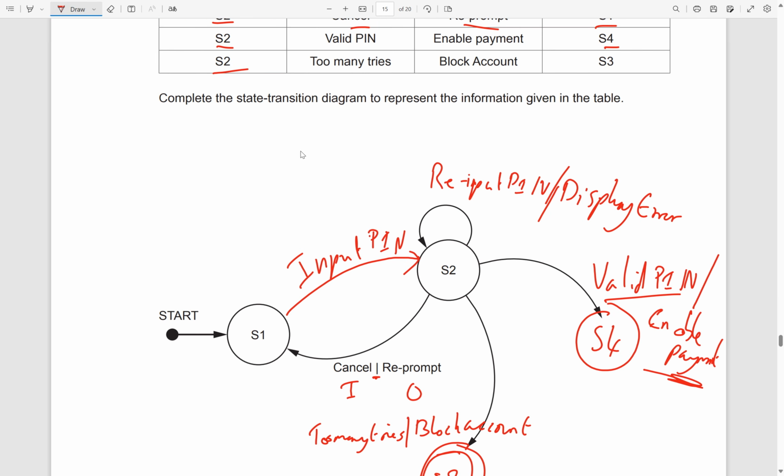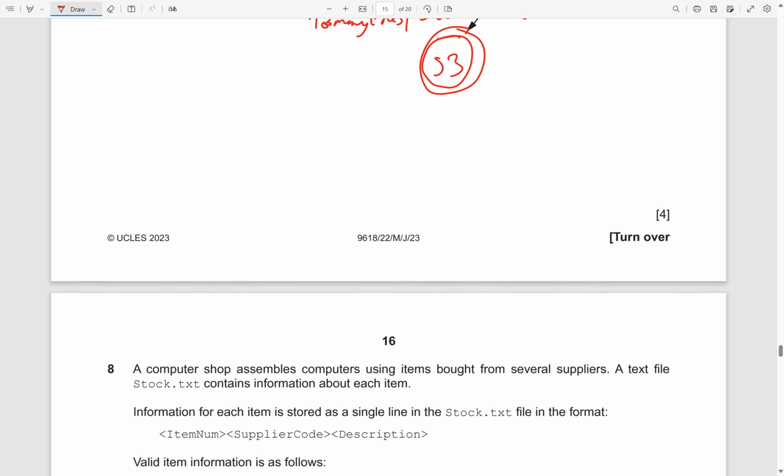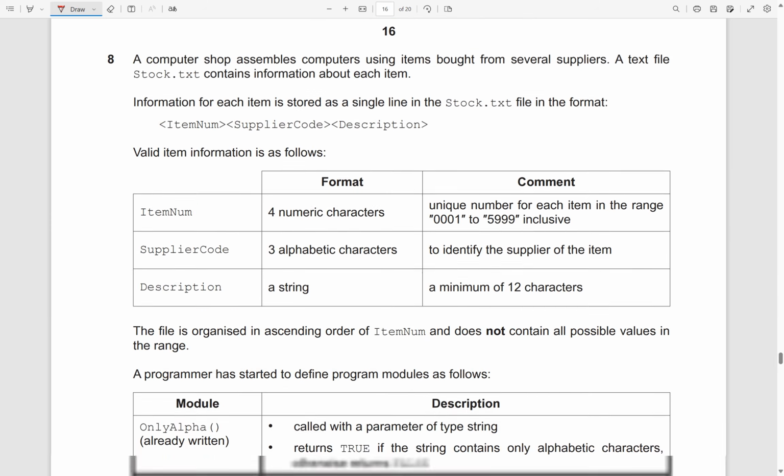Maybe they would consider this one the ending state. So I think you could do that if you wanted, although maybe it's not required. Hopefully they would accept either, since they've not really specified what the ending state is.